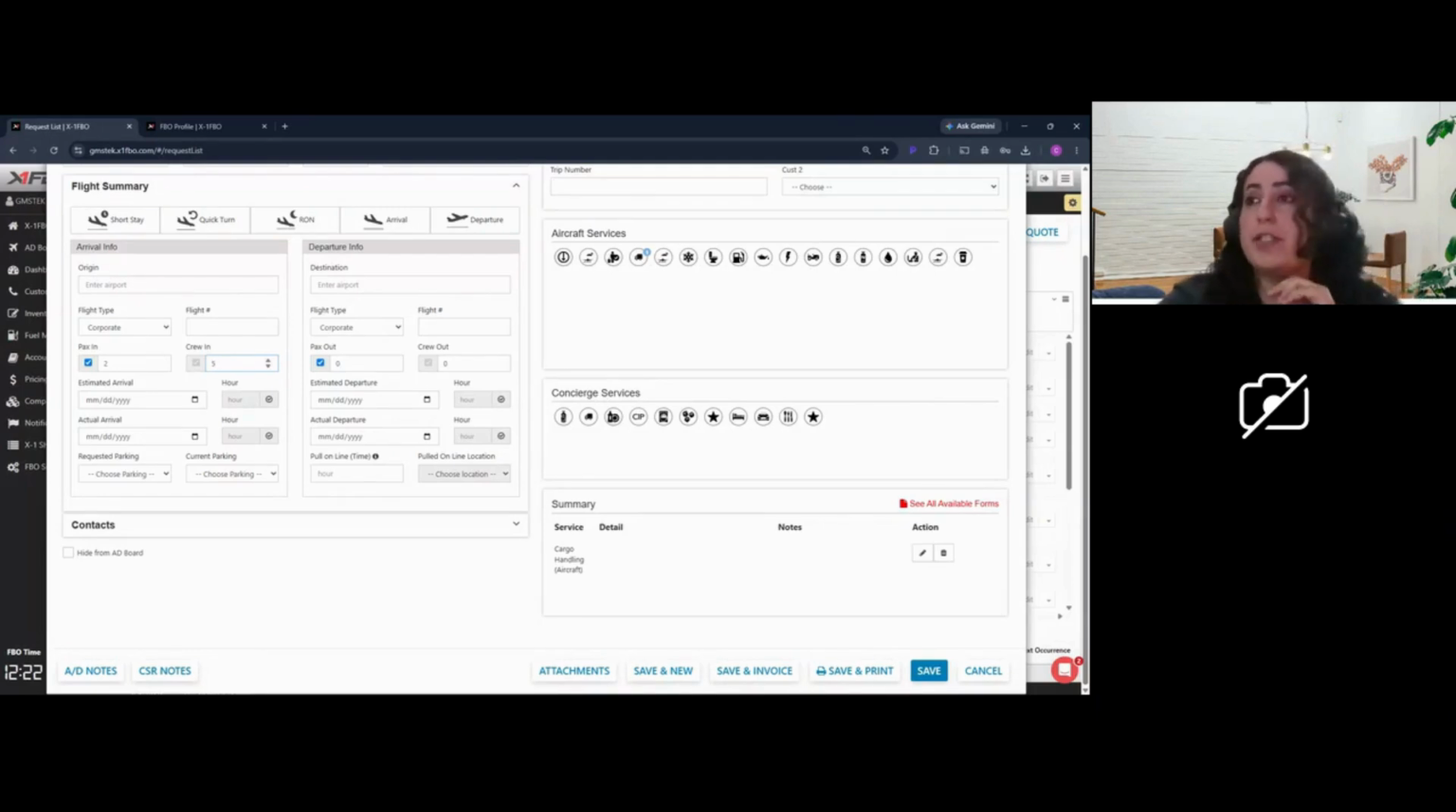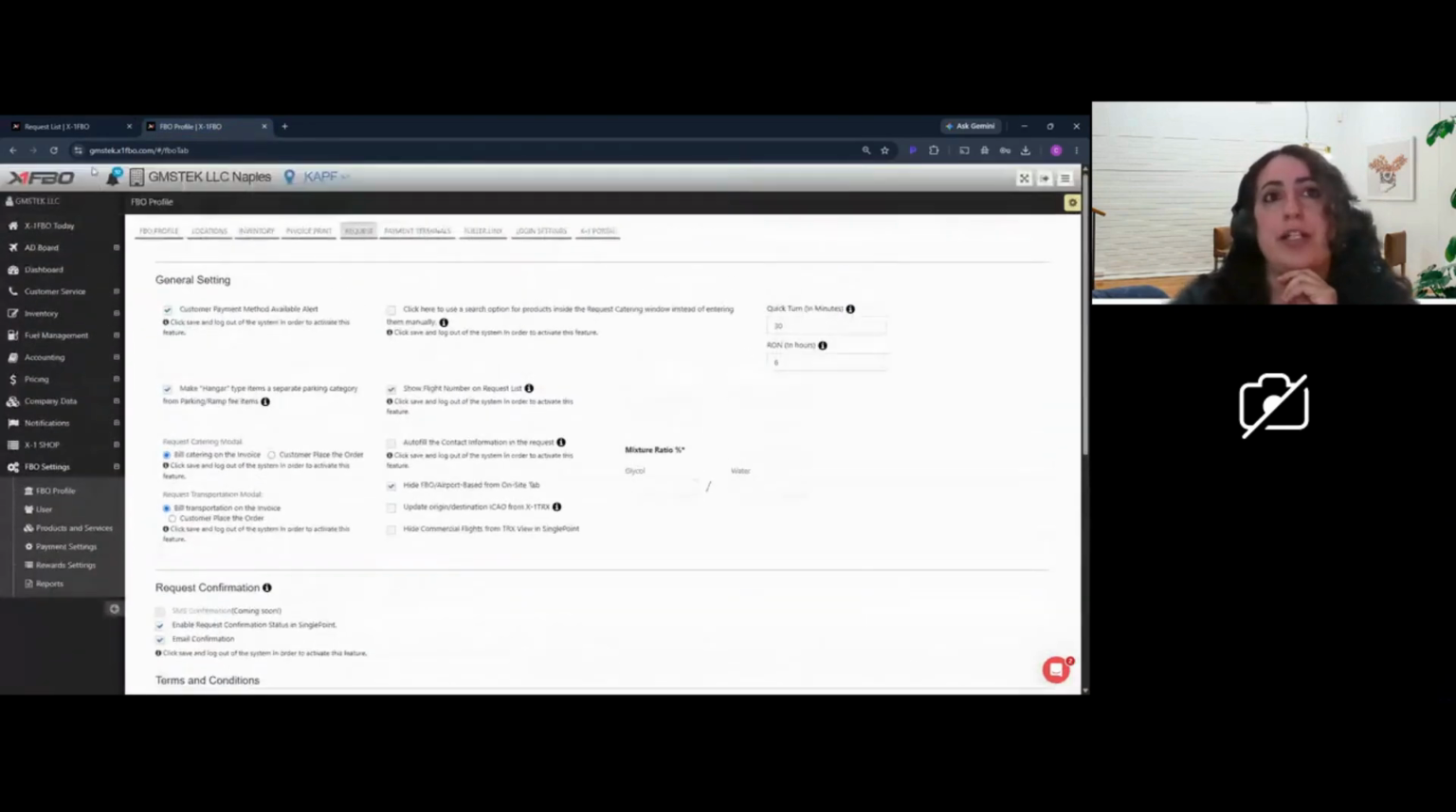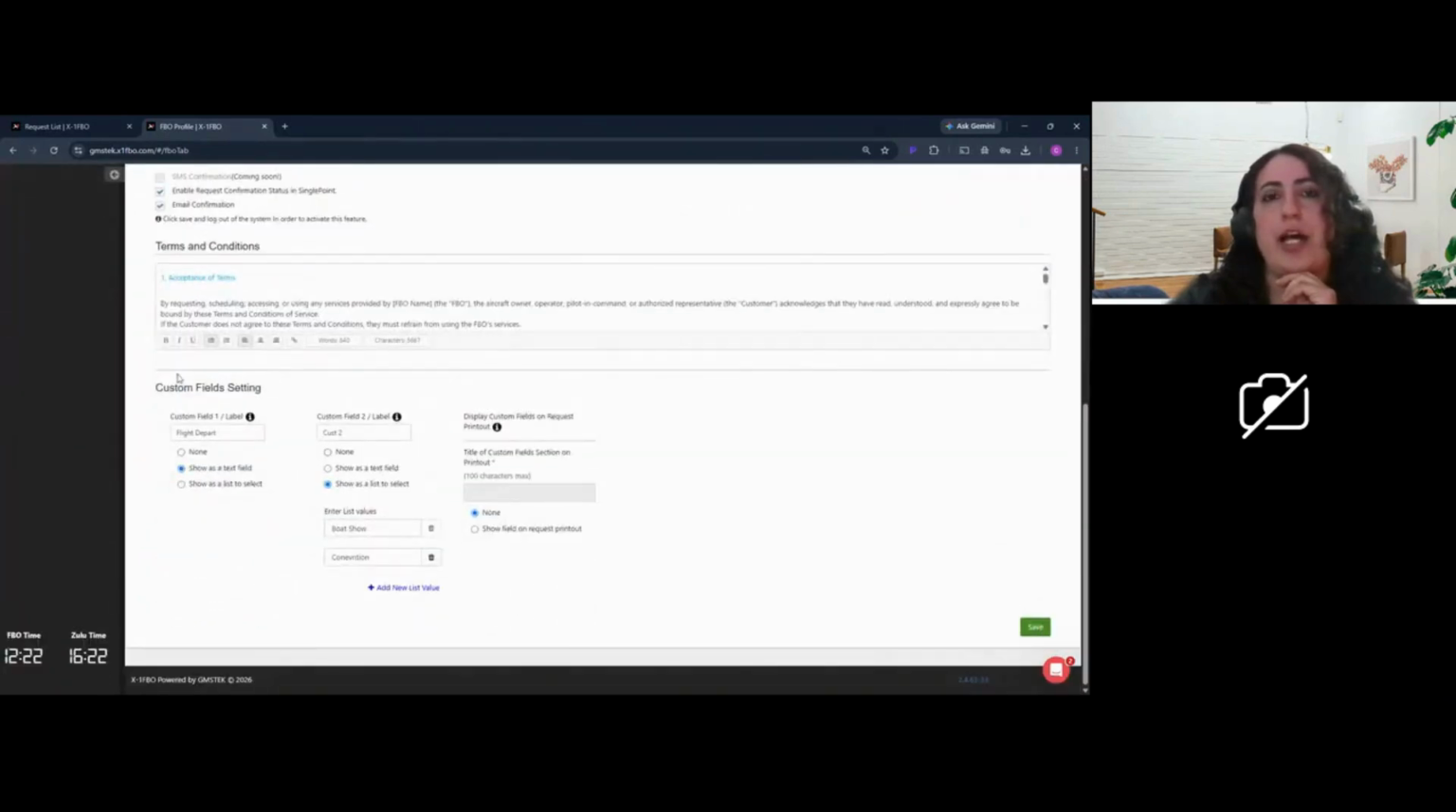Yeah, the custom field is something that's available already. If you go into FBO profile and FBO settings and you click on request, you're going to notice all the way at the bottom, you have some custom field options.